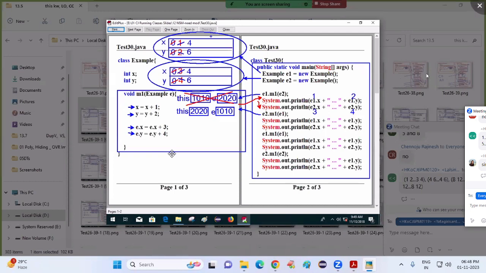Come on guys, next. Now method execution completed, control comes back, parameters are destroyed. Now tell me, what is the E1 dot X value? 4, 6. E2 dot X value, Y value, 4, 6.